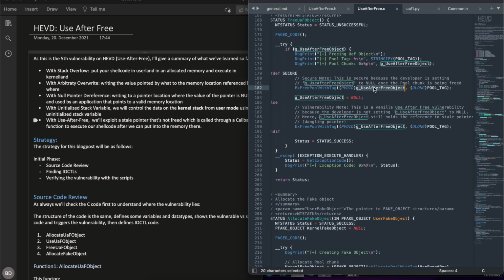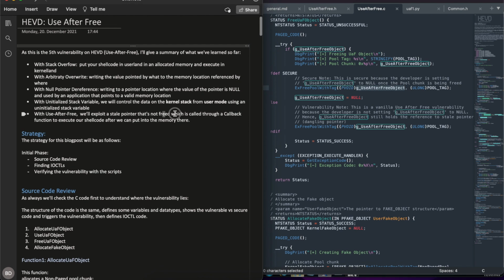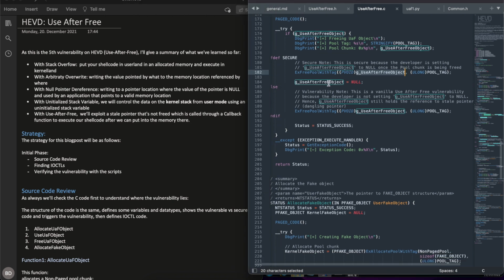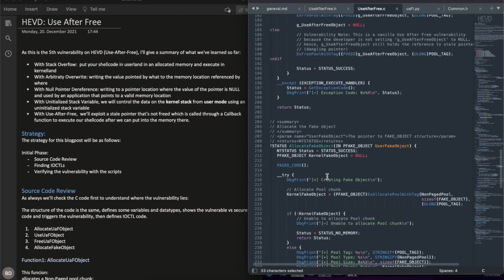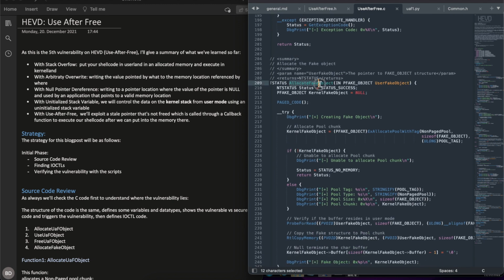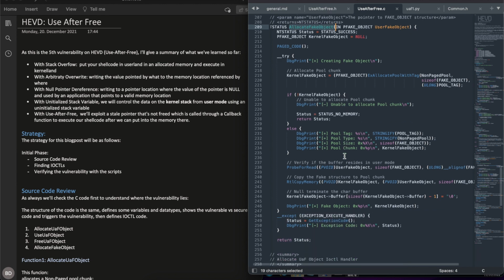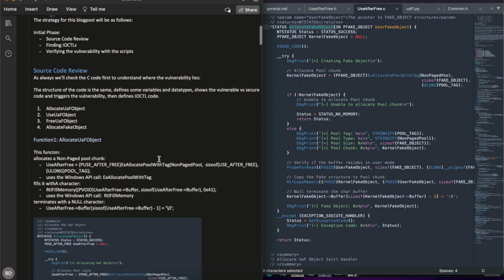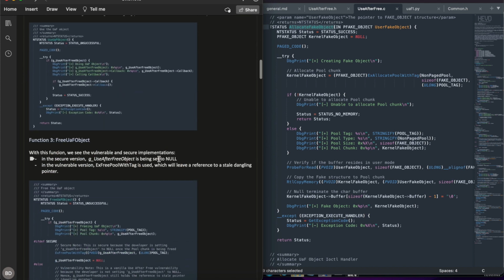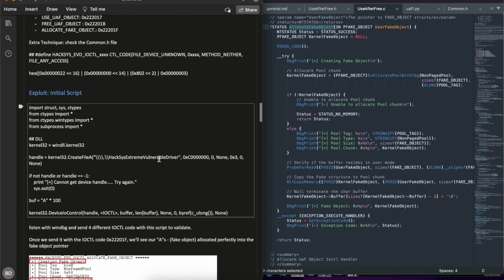The use after free object. That is not freed. Here we go, the vulnerable version that is not freed, not nulled, which is called through a callback function to execute our shellcode after we put it into memory with allocate fake object. I think it is very much understandable right now. It's not that hard at the moment. We understood what it is, and how we find it.